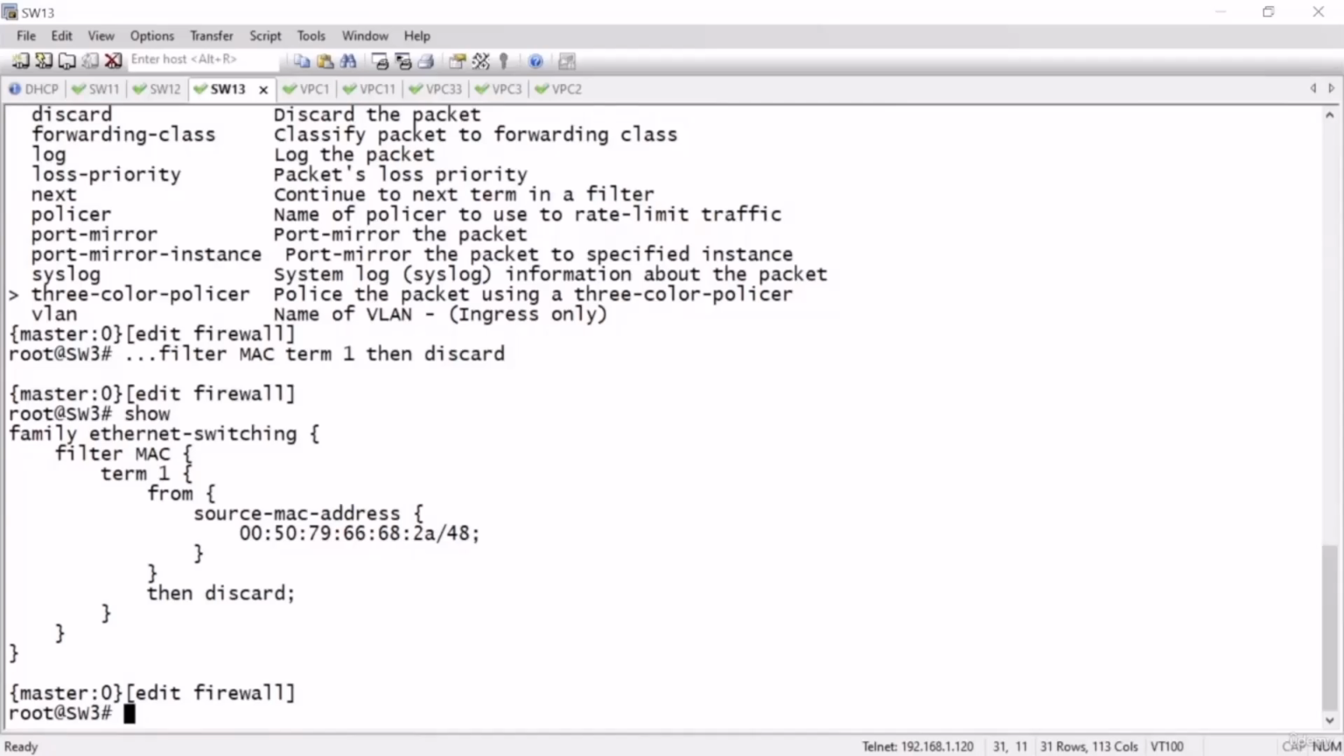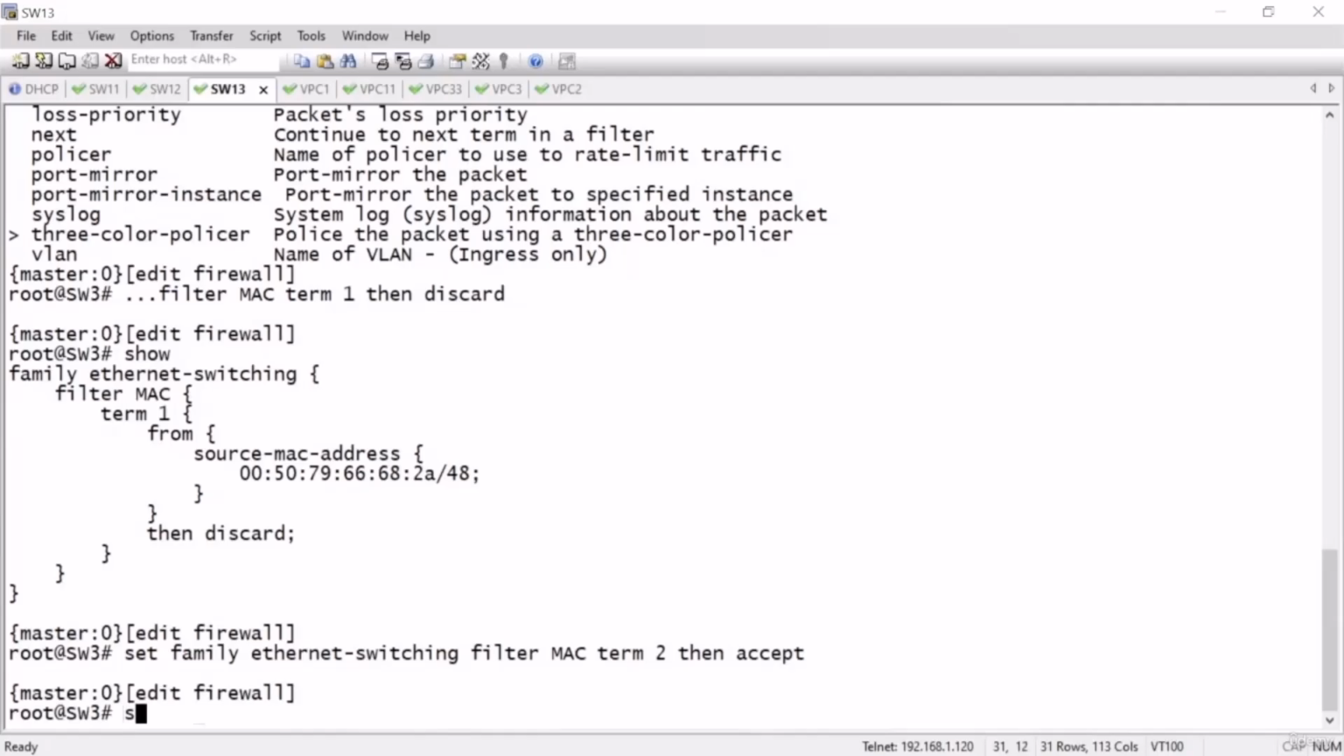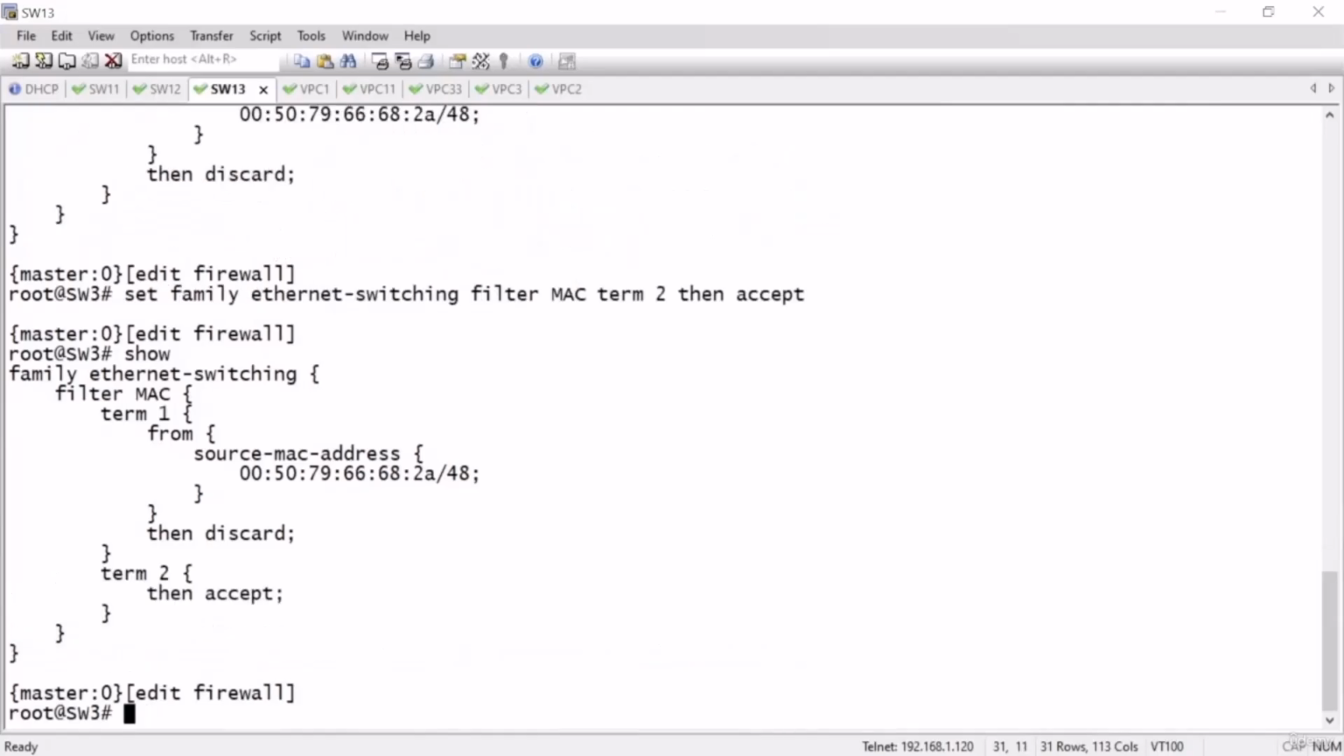Because this is a firewall filter, there's an implicit deny at the end, so we need to do our term 2 and accept. Let's do term 2, then accept. Term 2, then accept. Sweet. Let's show now. Okay, great stuff.